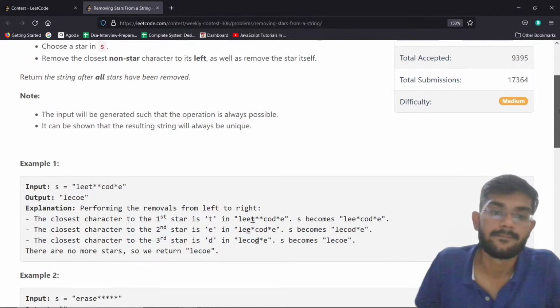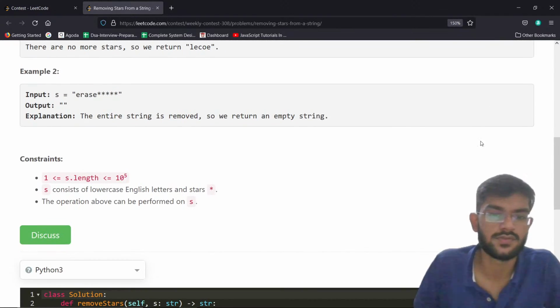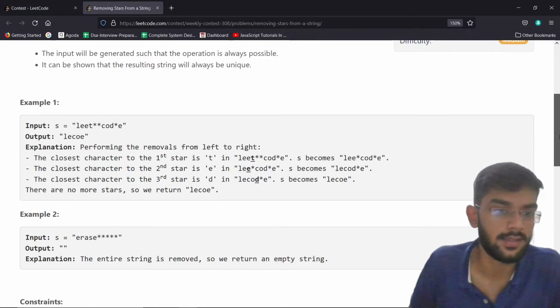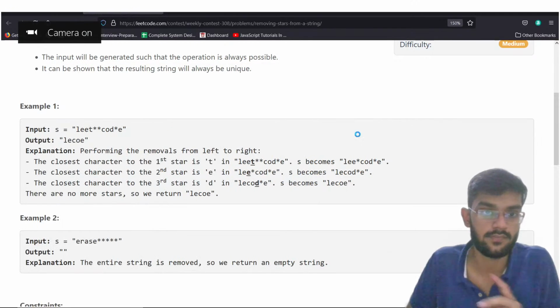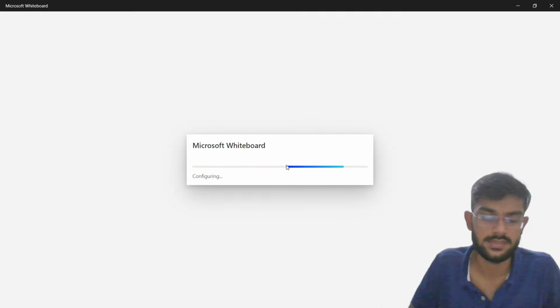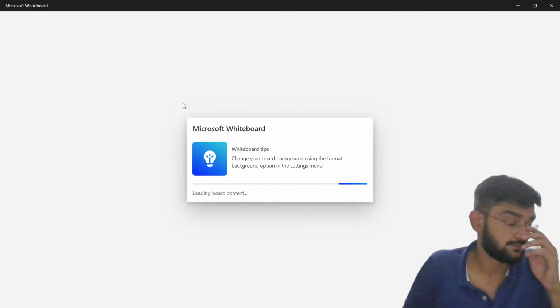Okay, stack, I think. The input will generate another operation. The length is 10 to the power 5, so I cannot go n squared. I can go n log n. So in this case, it's Leetcode. Let's do a dry run. Sorry for the background music sound.